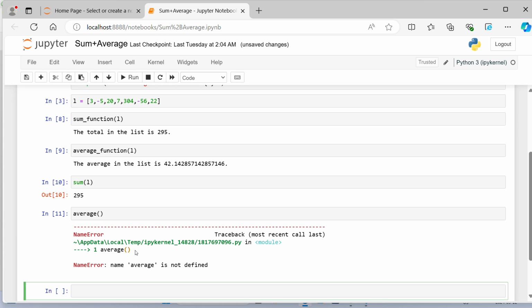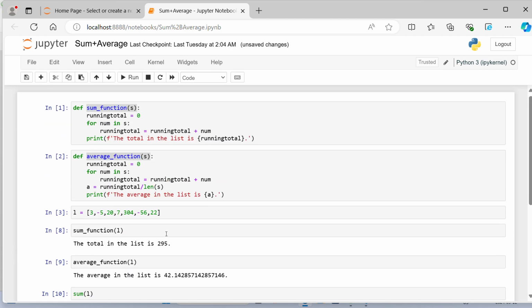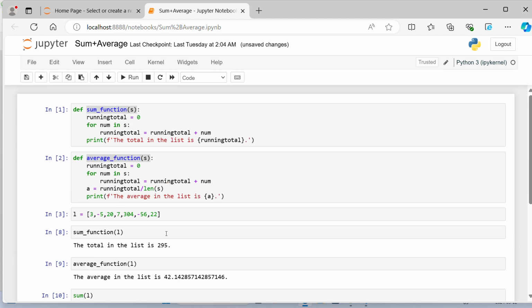Now, I'm sure these average functions are available in packages to download if you want to. But the point is that even if it wasn't, you could easily write your own average function because it's really just the same as the sum function, except for this one additional line of code.